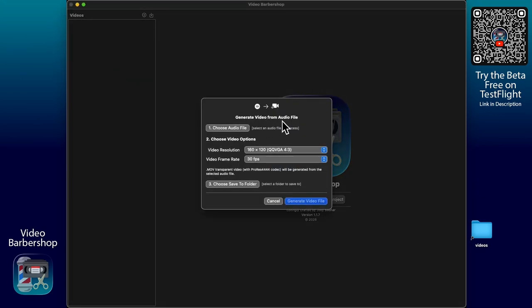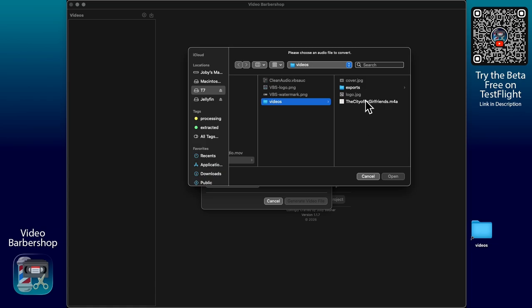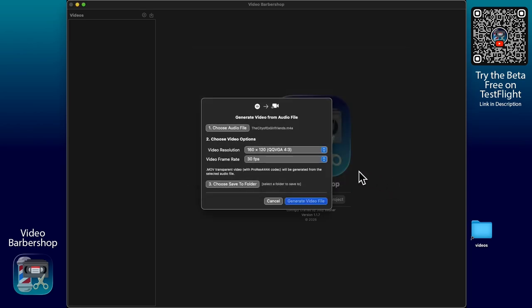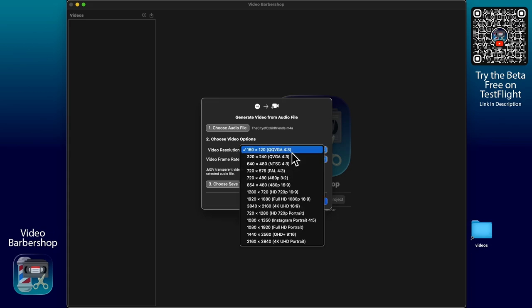Converting an audio file to video is very systematic, just 3 steps really, and it's all laid out very simply here. Choose an audio file. I'm going to choose my buddy George's song that he created from his band Overlord, City of Ex-Girlfriends. Then you choose how you want that video to be.